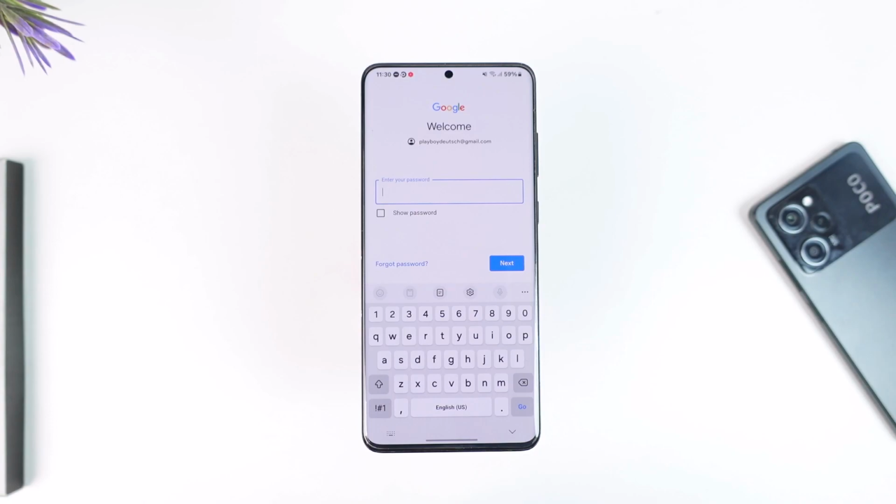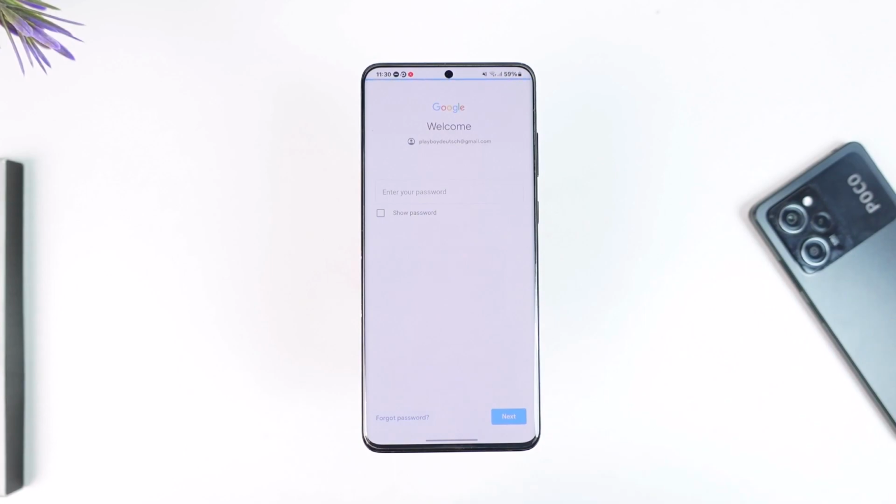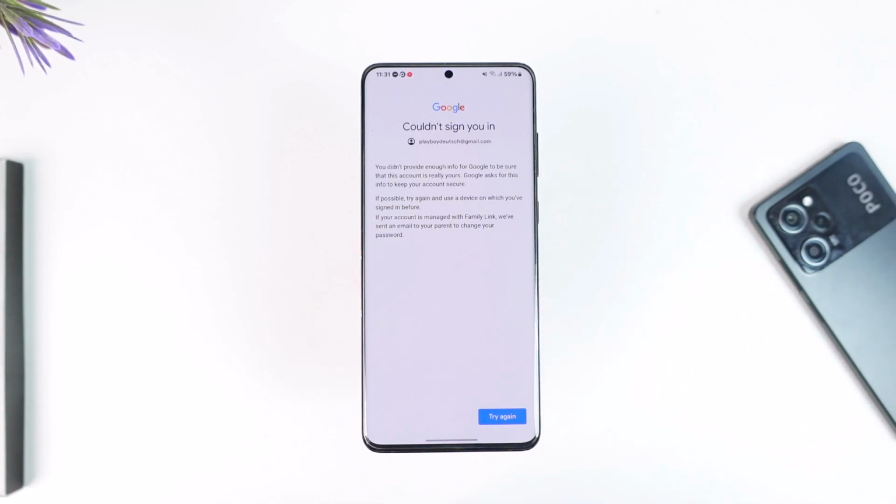If you had added either of these, it's easy for you to go ahead and recover it, but if you had not added, you can see even if I tap the forgot password option, Google will just say to me that you didn't provide enough info for Google to be sure that the account is really yours. Google asks for this info to keep your account secure. If possible, try again and use a device on which you've signed in before. If your account is managed with Family Link, we've sent an email to your parent to change the password. So as you can see, if you had not added either of those, Google will not let you recover it.